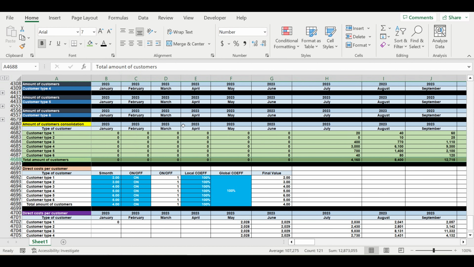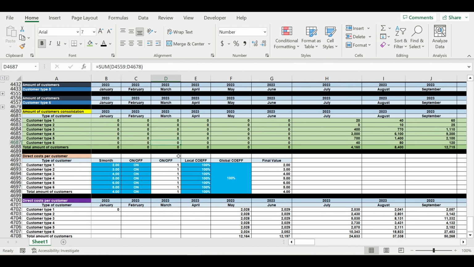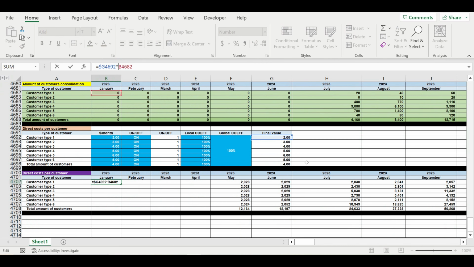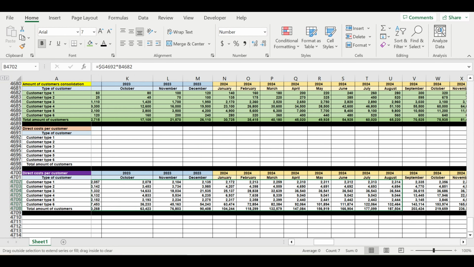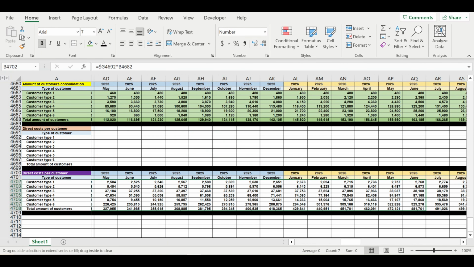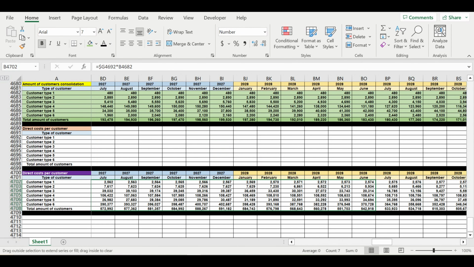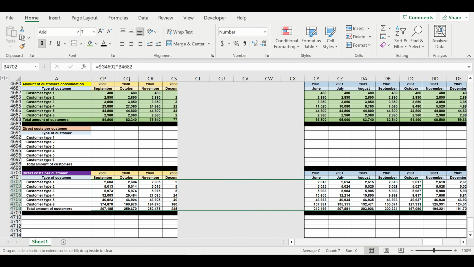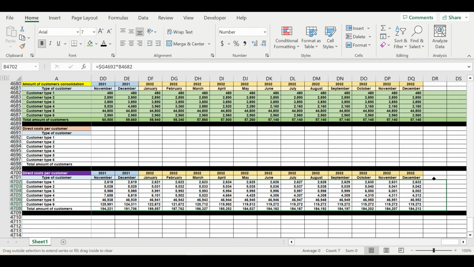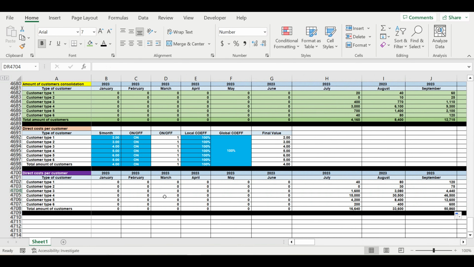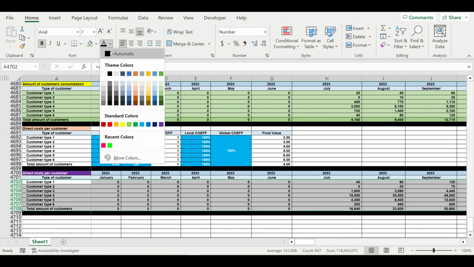So I'm taking this level of costs, multiplying it by the amount of customers, and I'm extrapolating this formula to the bottom and to the right. Now we can highlight these costs with red because they will go to the cash flow statement.